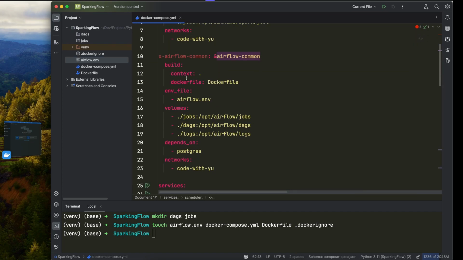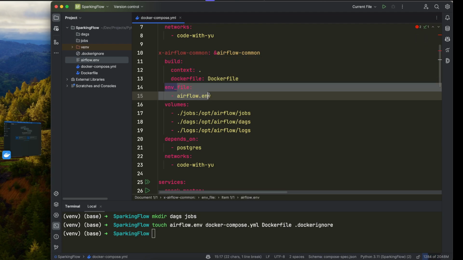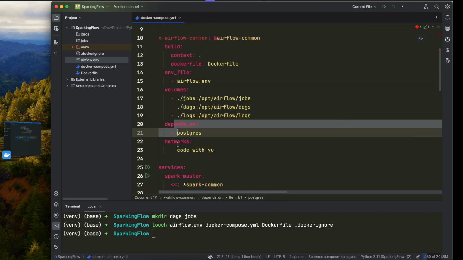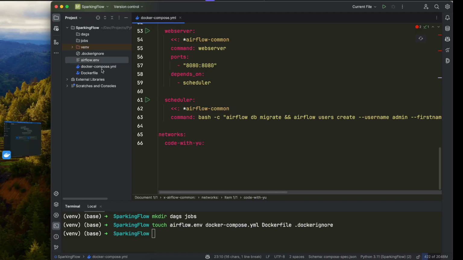And if you look at the Airflow Common, it is here. These are the build contexts. So they are inheriting from the Dockerfile, having an env with this username and password, and the volumes. These are the volumes that are mapped into that. And it's depending on Postgres, and then they have the same network. So that's the basic overview of the system architecture. This is going to create the master worker architecture for us on our Docker instance, as well as scheduler and web server on Airflow, having a Postgres database as our backend. And then just continue to the Dockerfile.